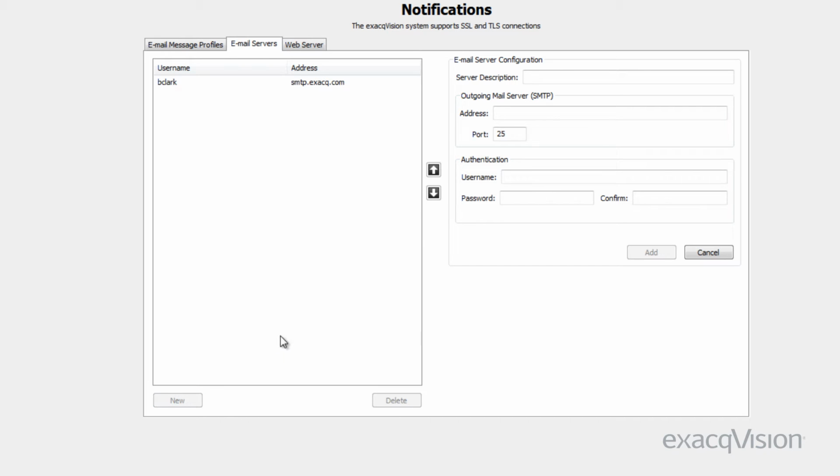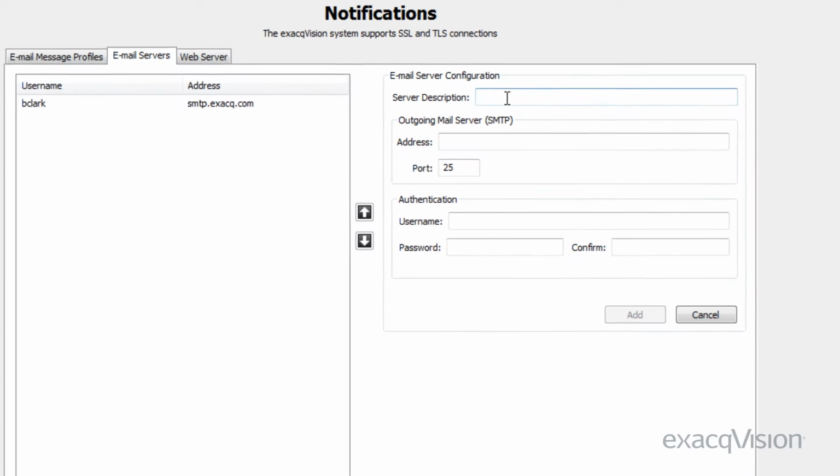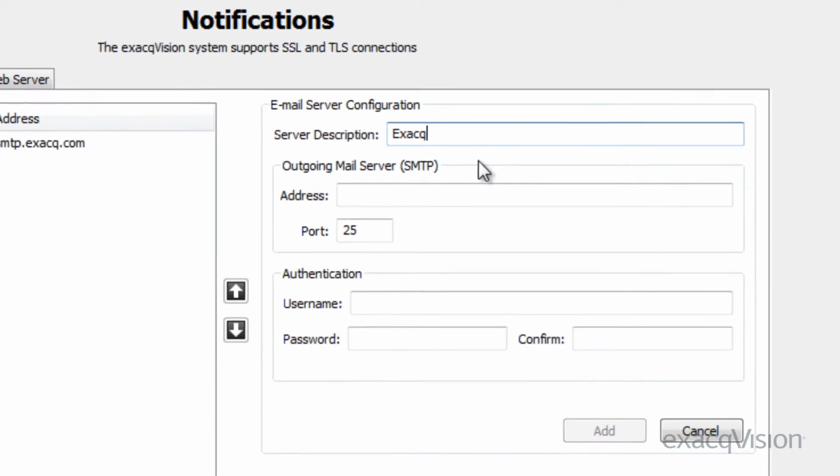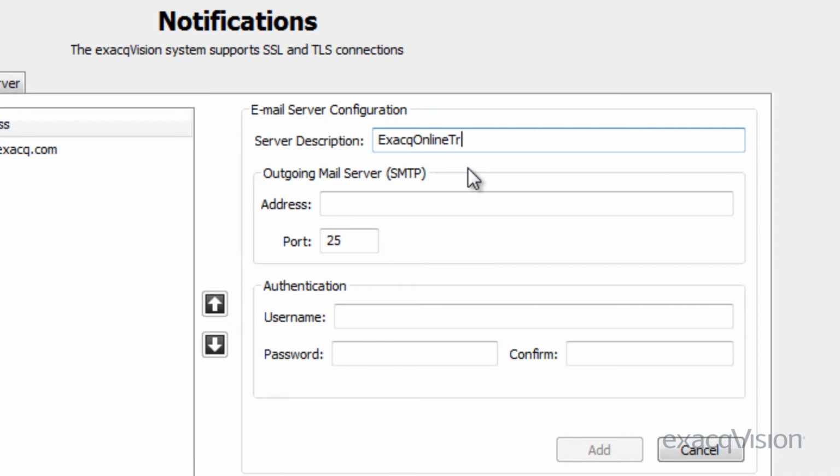Click New at the bottom left to create a new email server configuration. The panel to the right is now enabled to fill out. First, give the configuration a descriptive name. Then, fill out the address of the server. This can be an IP address or a domain name.